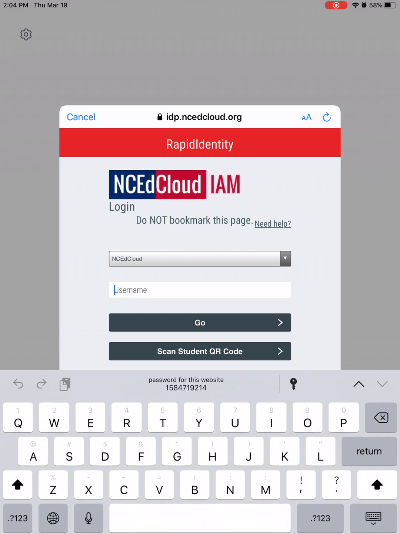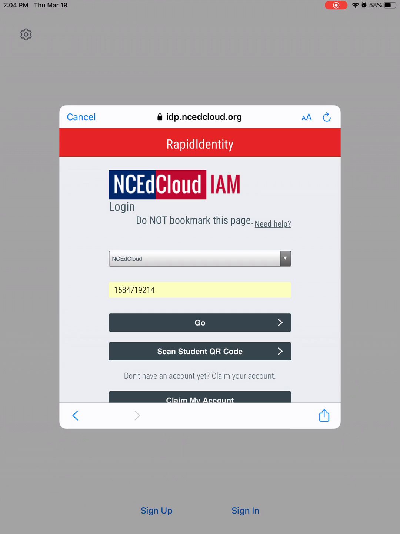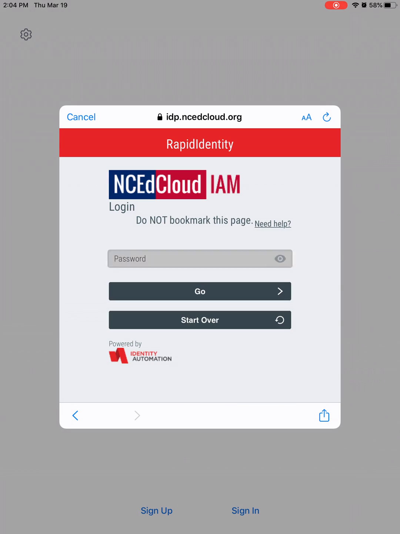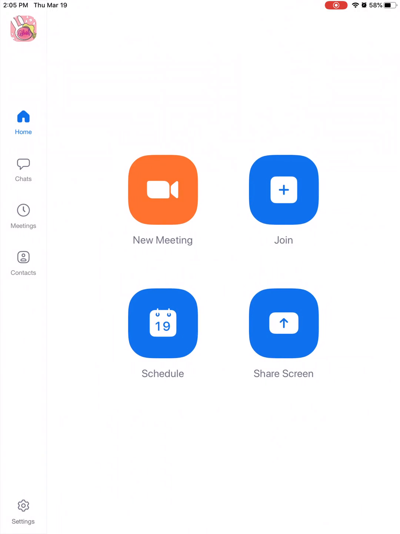So I'm gonna tap in the username box. There where it says password for this website, I'm gonna tap that square, rectangle I guess, click go. And then it pops up again, password for this website, yep, gonna tap it. And now I'm gonna tap go. We're gonna give it a minute to work. And there it is, all right.